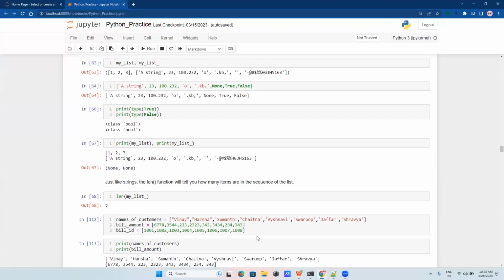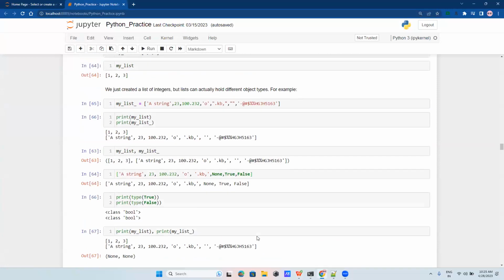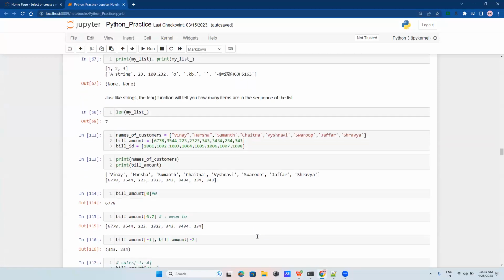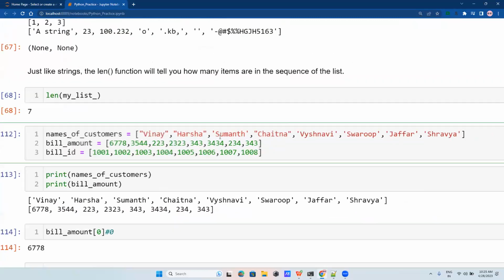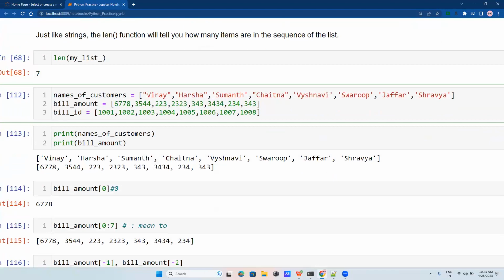See, here I have created 3 different lists. Considering we have names of the customers, where we have the names called Vinay, Harsha, Sumant, Chaitanya, Vaishnavi, Swaroop, Jafar, Shravya. So some customers' names we have.